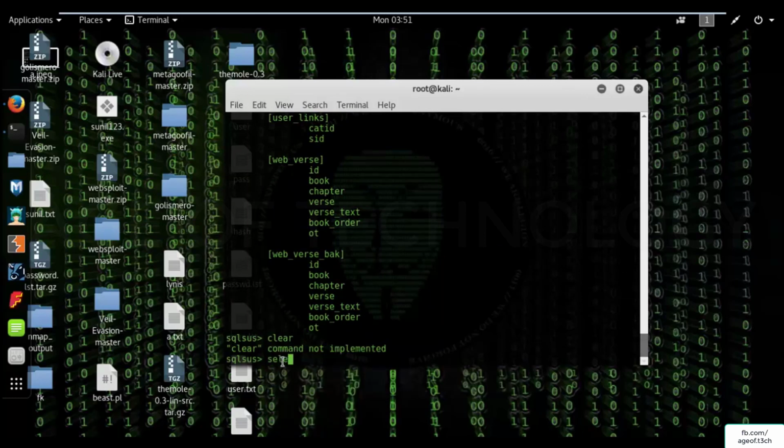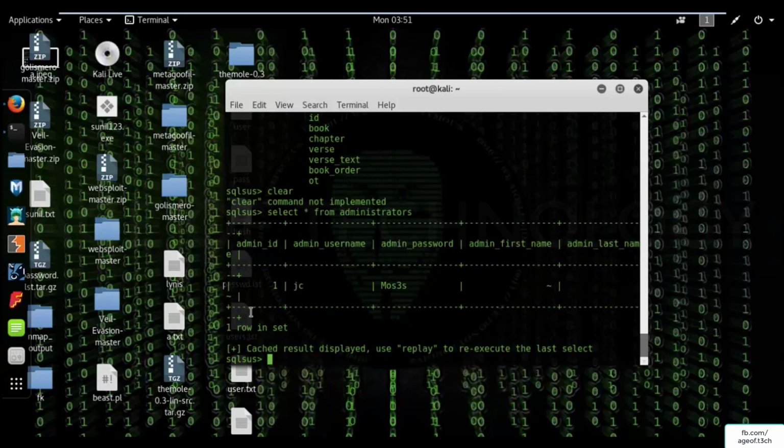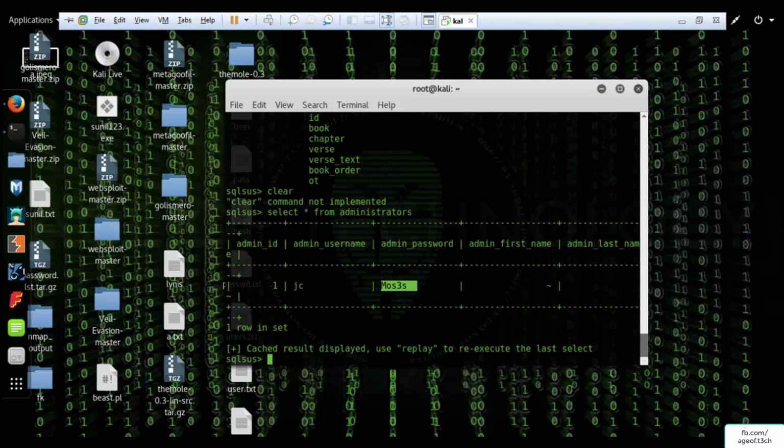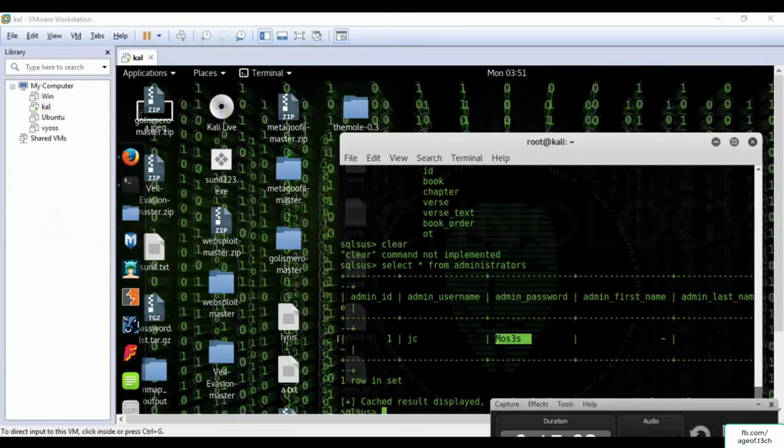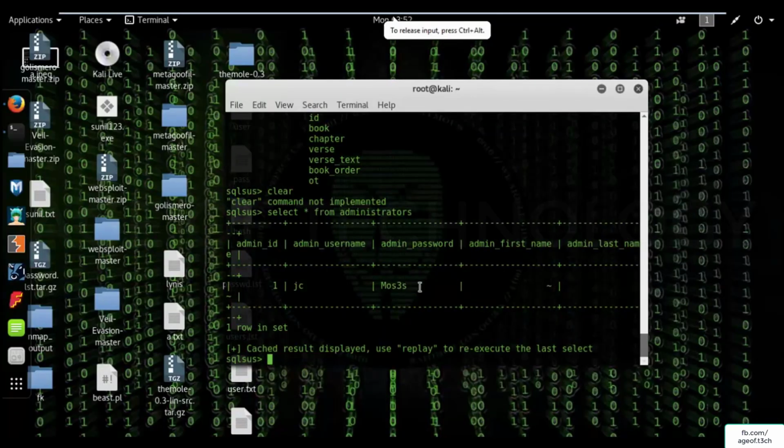select star from administrators table. So I want to get everything from the administrators table. Enter. Now you can see that we have found the username and the password available in the database, and you can see clearly in half a second we have found the username and password of the admin panel.